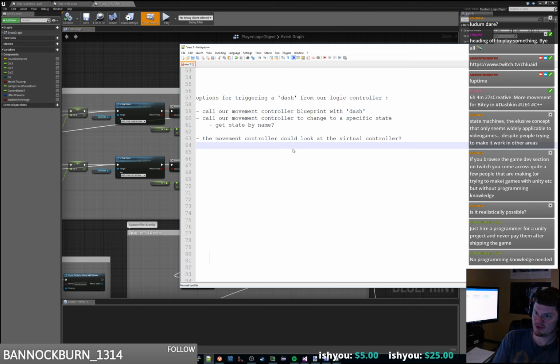Taking AI actions just presses virtual buttons on a controller. And sometimes it's easier to make an AI that uses a virtual controller than it is to make an AI that directly controls what the entity does. So if the movement controller was looking at the virtual controller, then we could hook up an AI for the player, and it would be able to hit the X button to dash or hit the B button to dash, and it would work just the same way that a player would.